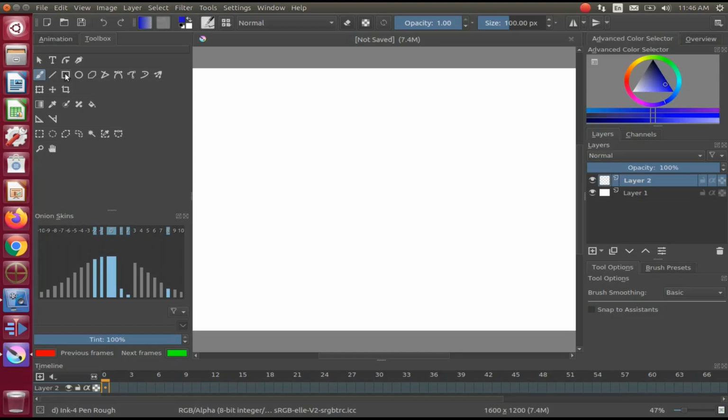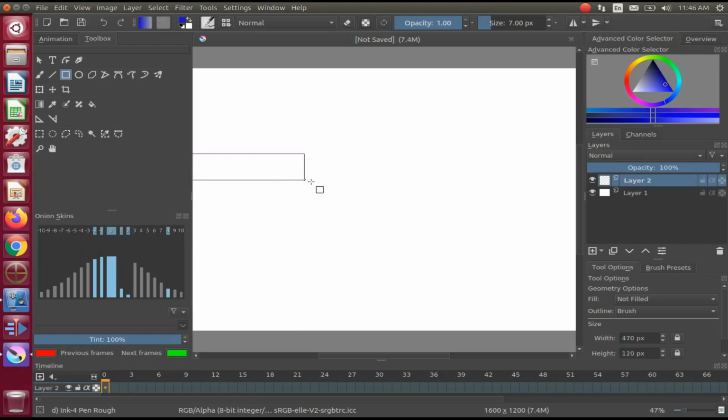So go to your Krita toolbox and click on the rectangular tool. Go to where what looks like center of the canvas. Put the crosshair at the edge of the canvas. Drag the rectangular box to a good size that would appear to make a good logo.